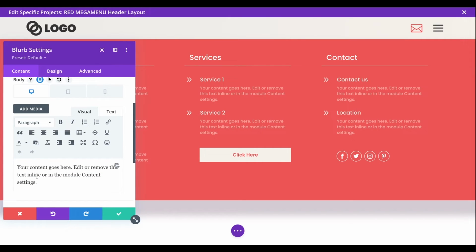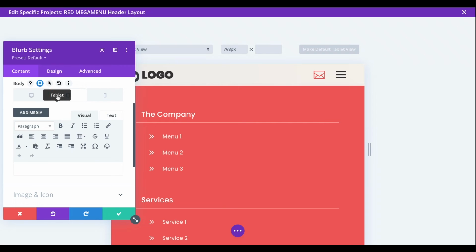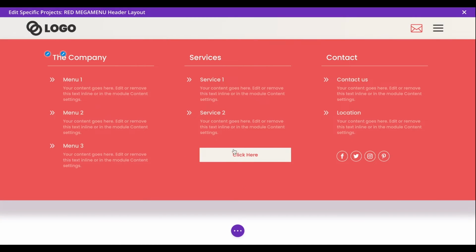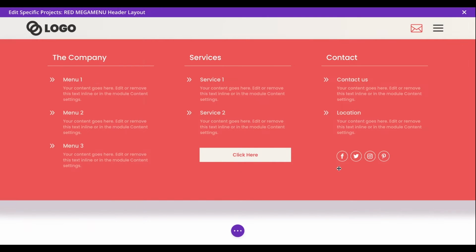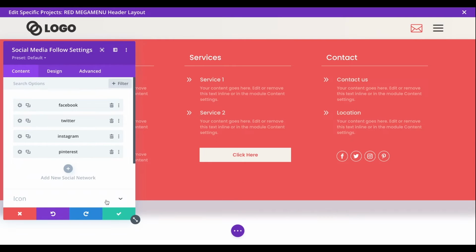You can play around with these settings. I mean, this is the text for desktop, but I remove it for tablet and phone. It's up to you to play around with them. This is a button module. Here it is. And finally, this is a social media module.